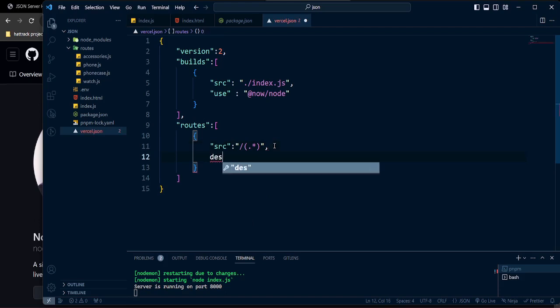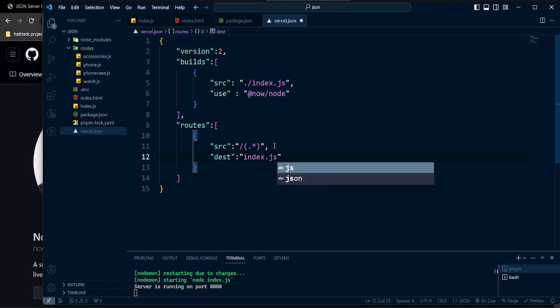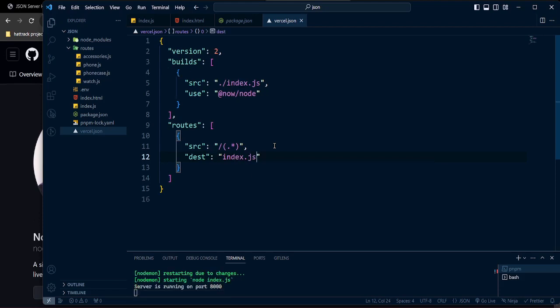And now, just pass the destination first. The first thing is it's going to start from index.js, in double quotation marks. So that's pretty much all you need to run it through Vercel.